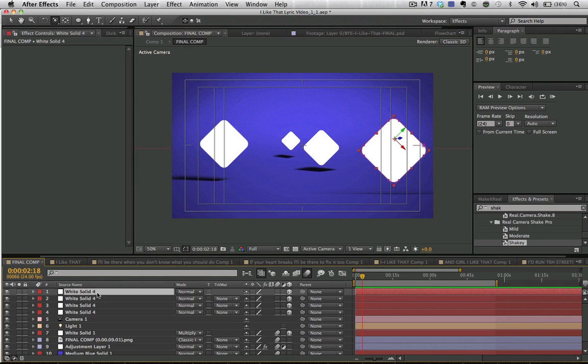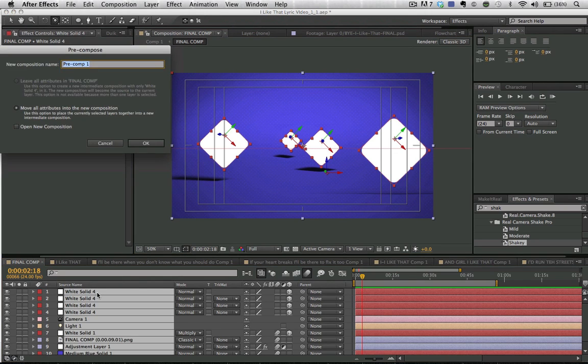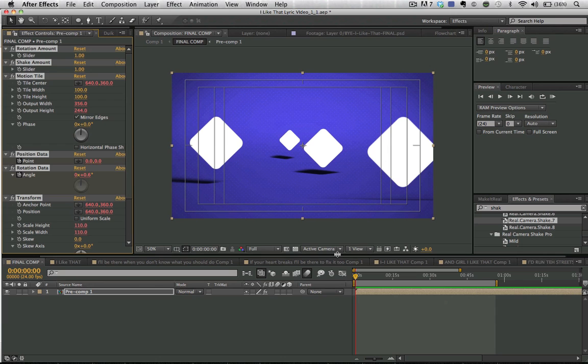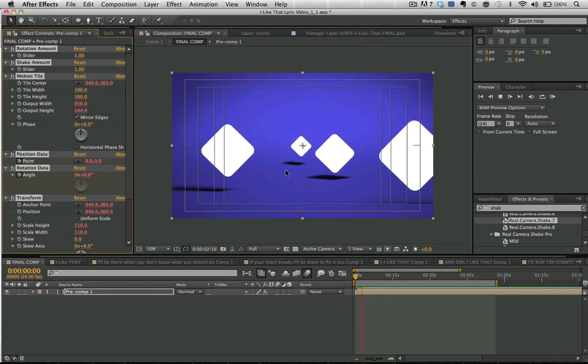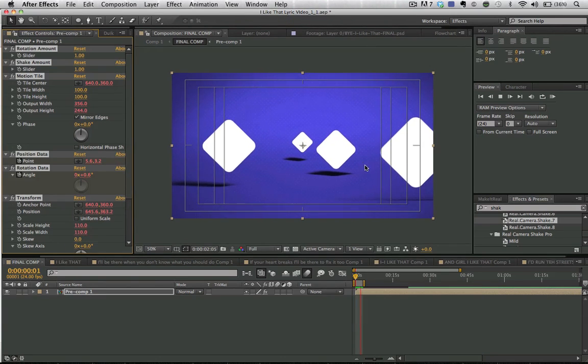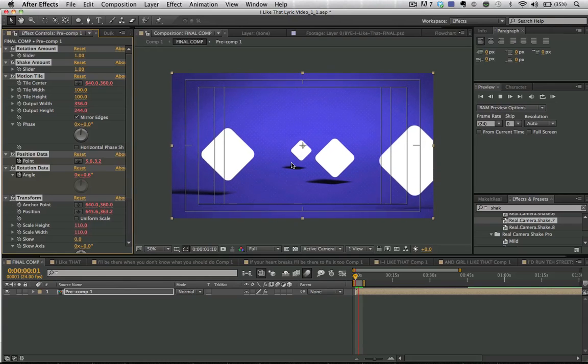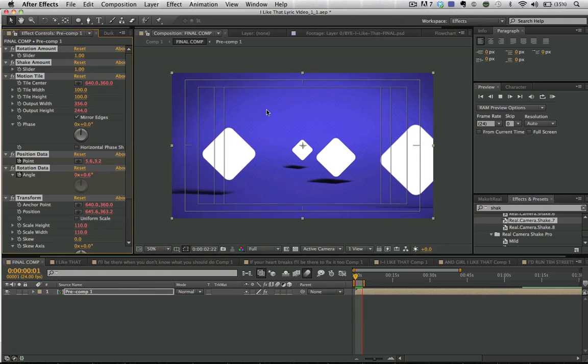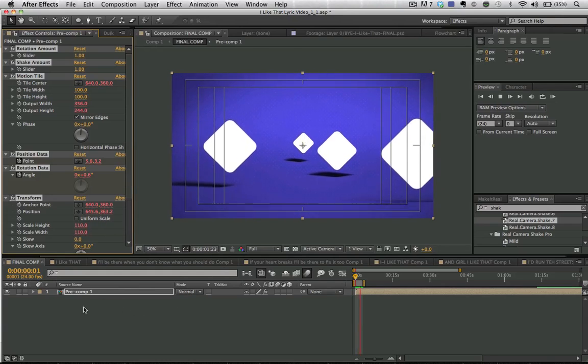Now if I were to take all of these layers and pre-compose them, and add a camera shake, this is our regular Real Camera Shake, to this entire layer, you can see that we have the camera moving. However, we don't see any change in parallax, meaning that it looks like all of the diamonds are on the same layer. We don't see any shift in parallax or perspective, because this original Real Camera Shake can only be applied to one full layer at a time.